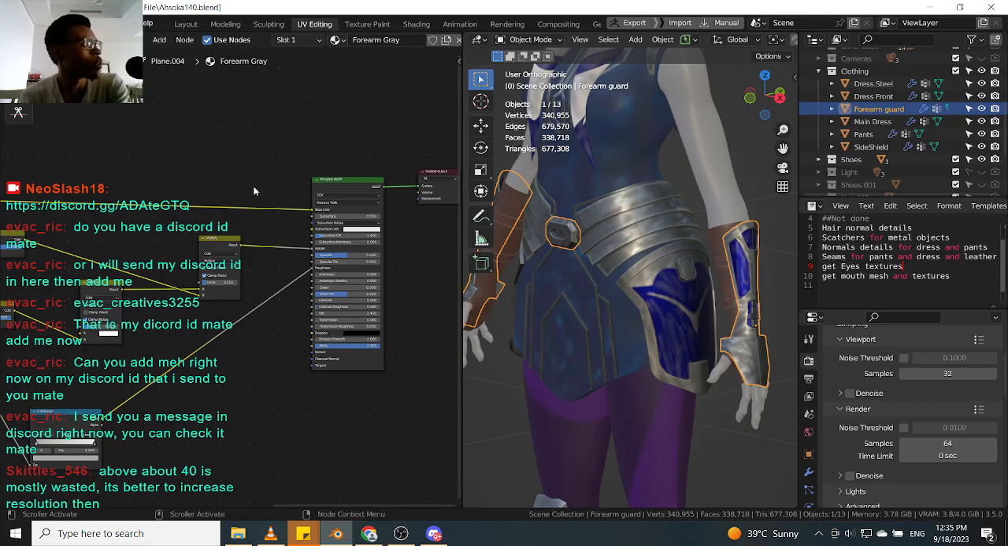About 40 is mostly wasted. It's better to increase resolution than.